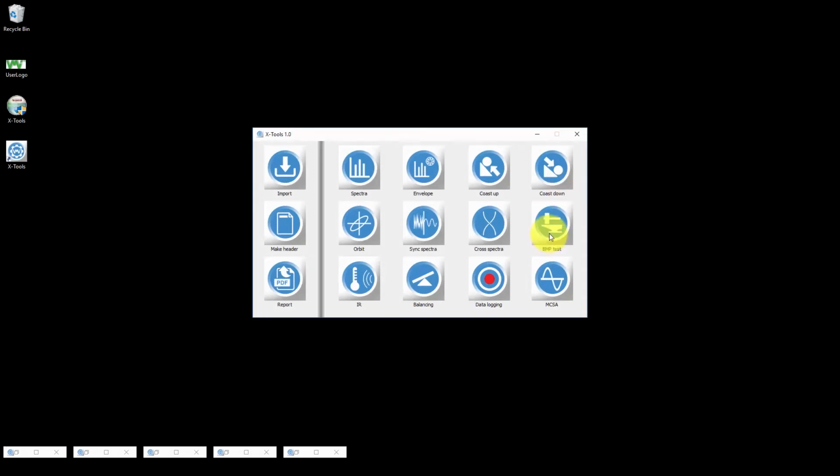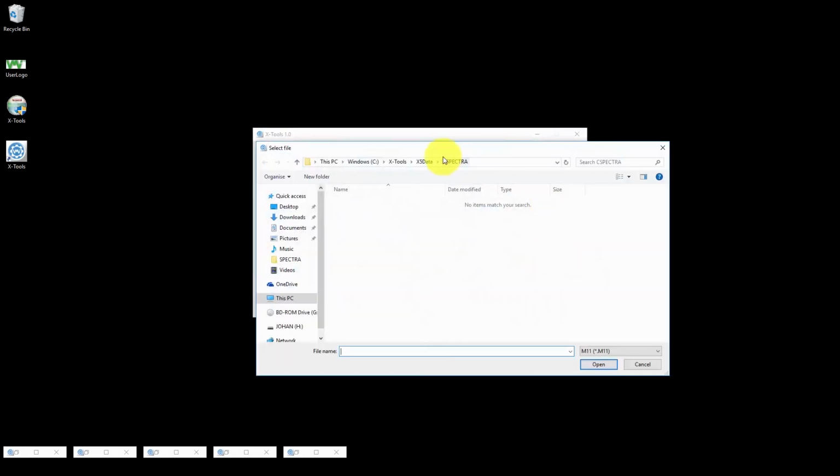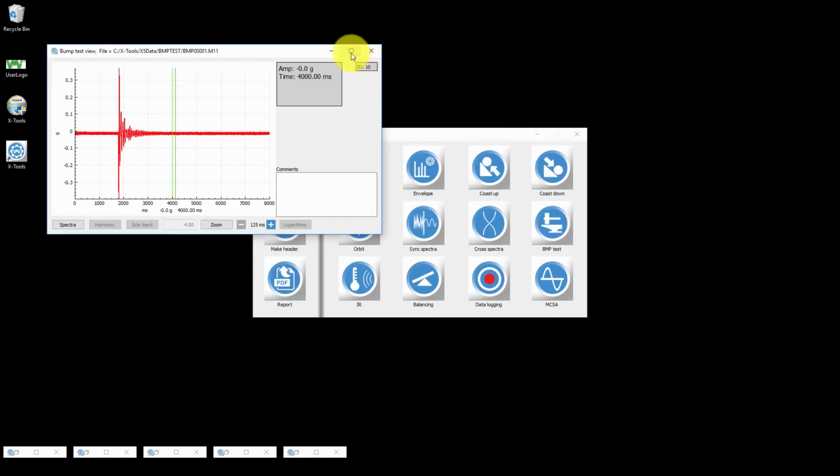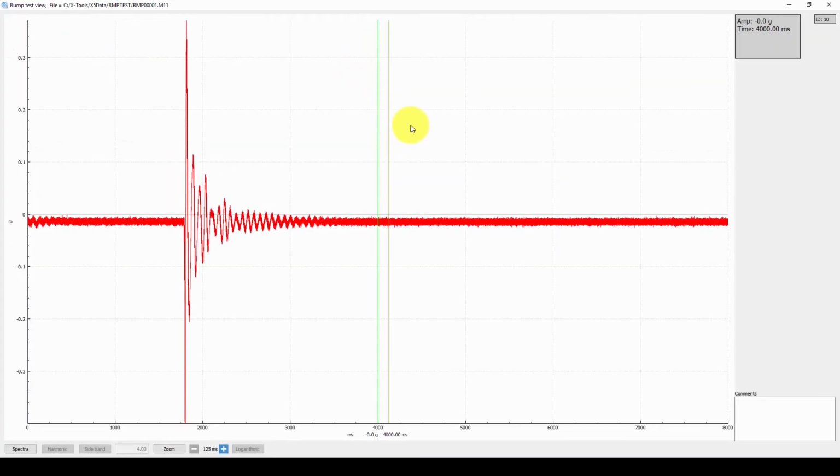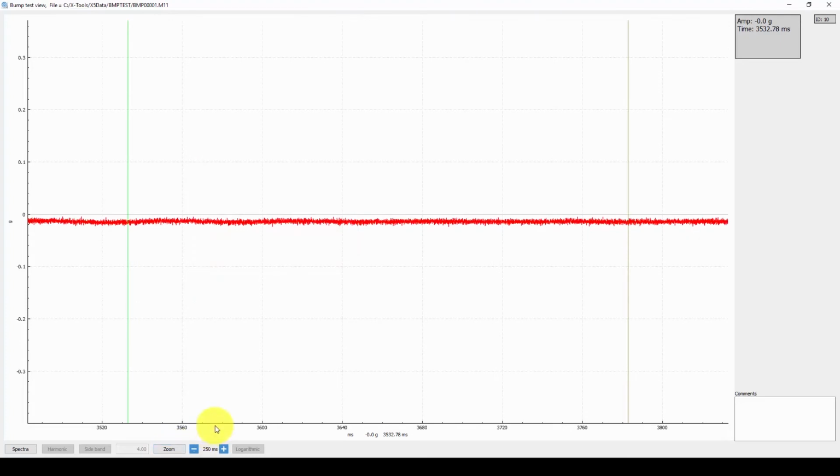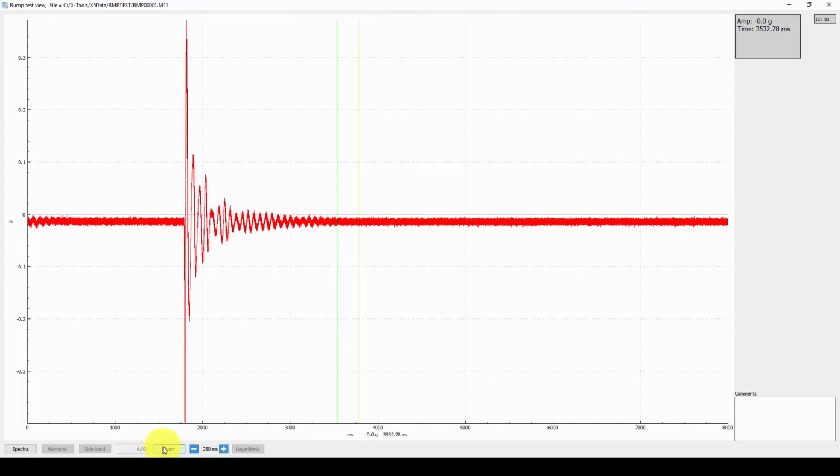Next one is bump test. And under this folder, choose your file. To move the lines, left click and grab the green line. Move it to the right or to the left. To change the distance between the lines, click plus or minus. In this case, zoom means zooming in the area between the lines. You can go back by clicking zoom again.